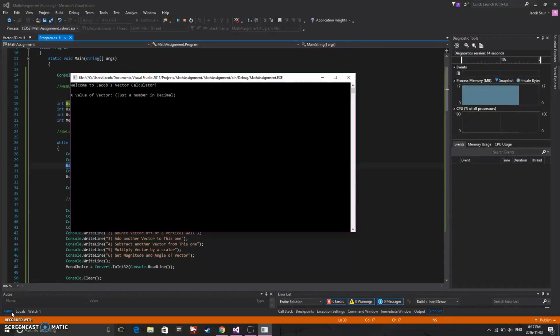So as you can see, I've run the program. Welcome to Jacob's Vector Calculator. Now I'm going to input values for my x and y of my original vector. So let's say my value is 50 and 20. Now it shows that my vector is 50 and 20 up there at the top, and then allows me to choose an operation. So for example, I want to bounce the vector off a horizontal wall. 1, enter. My original vector is 50, 20, bounced off of a horizontal wall. It's now 50 and negative 20. Keep using calculator, of course.